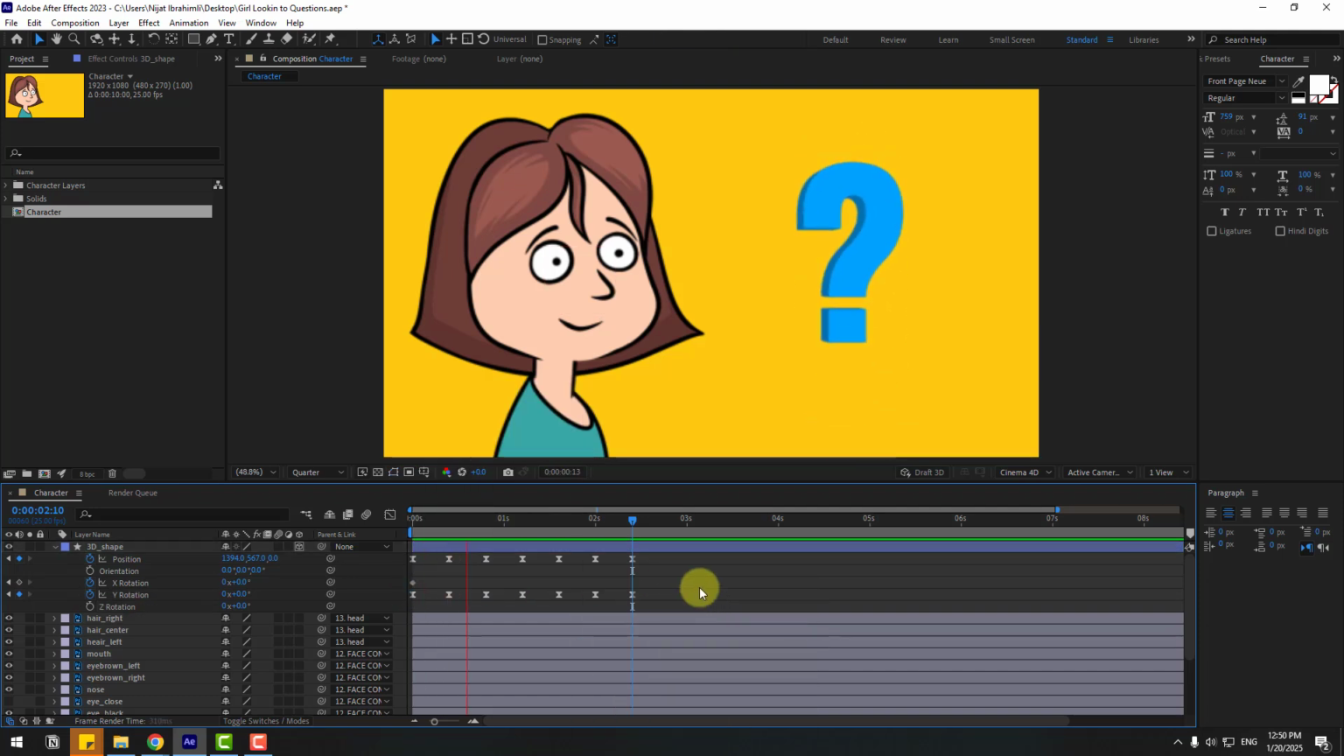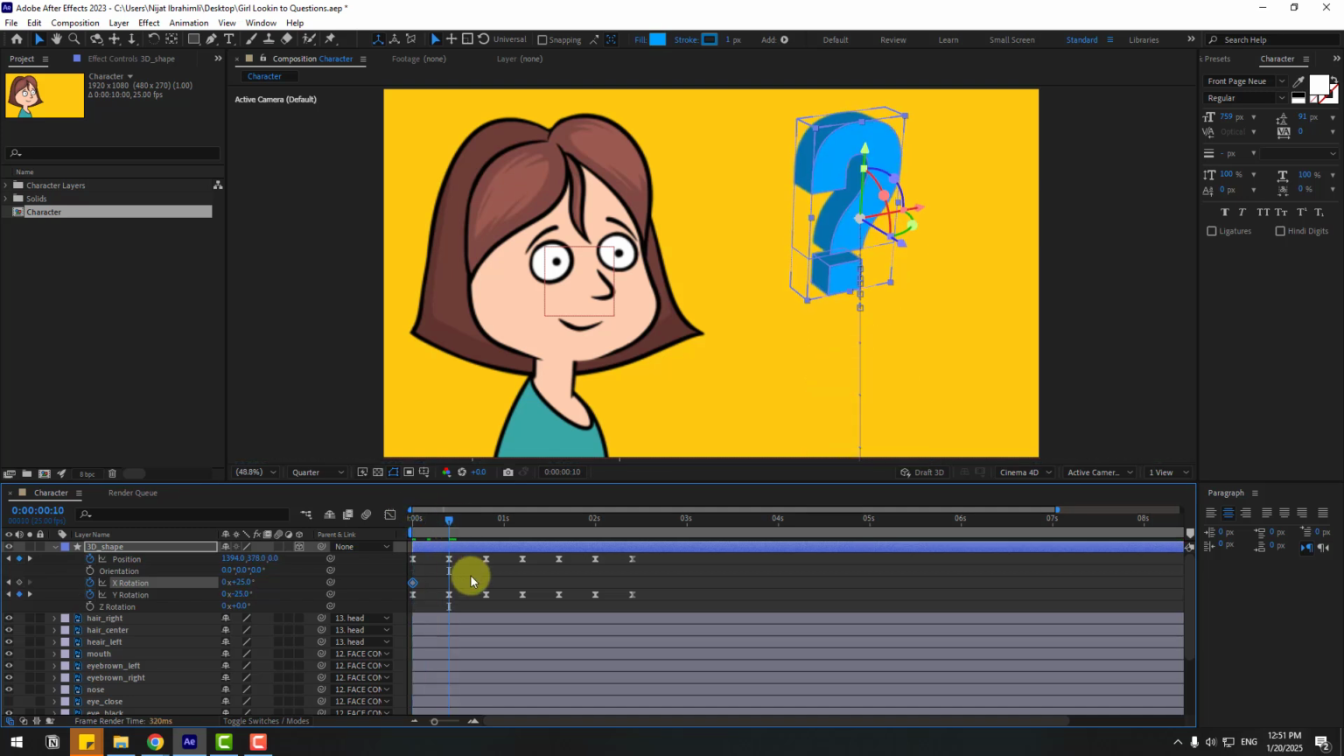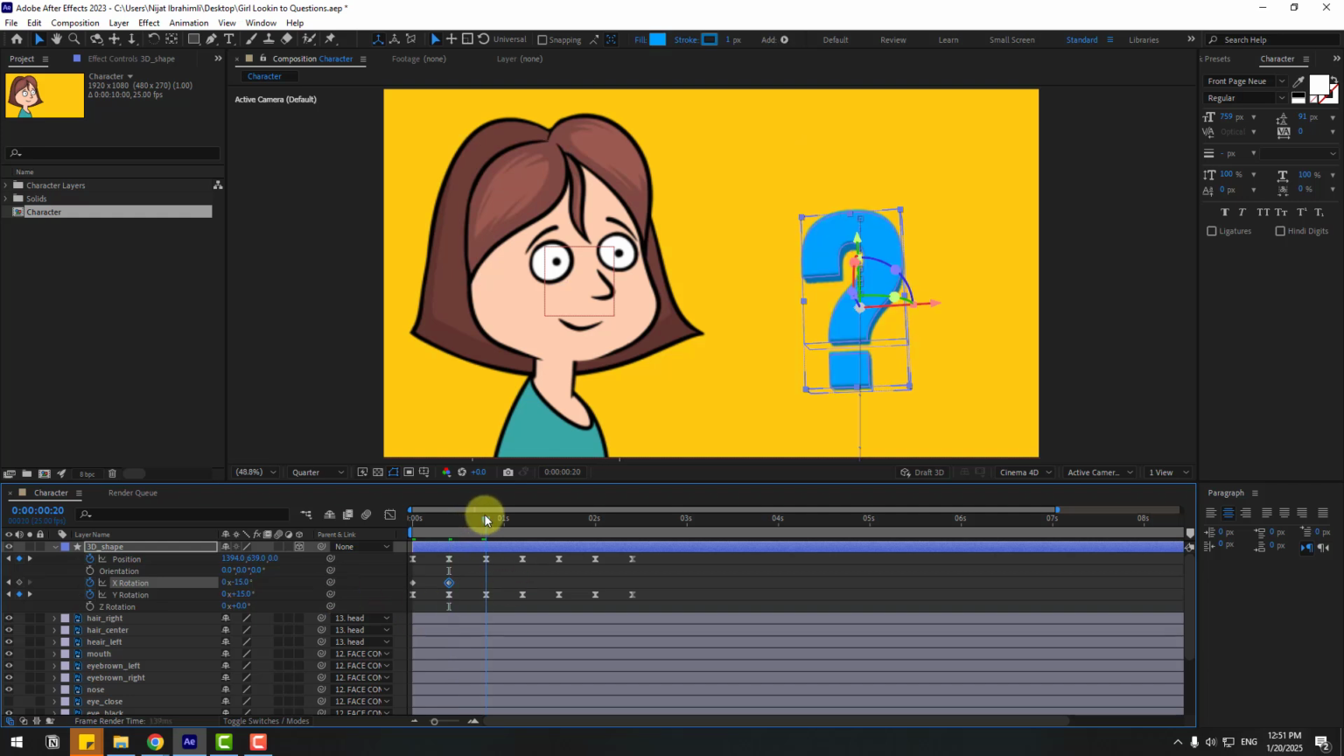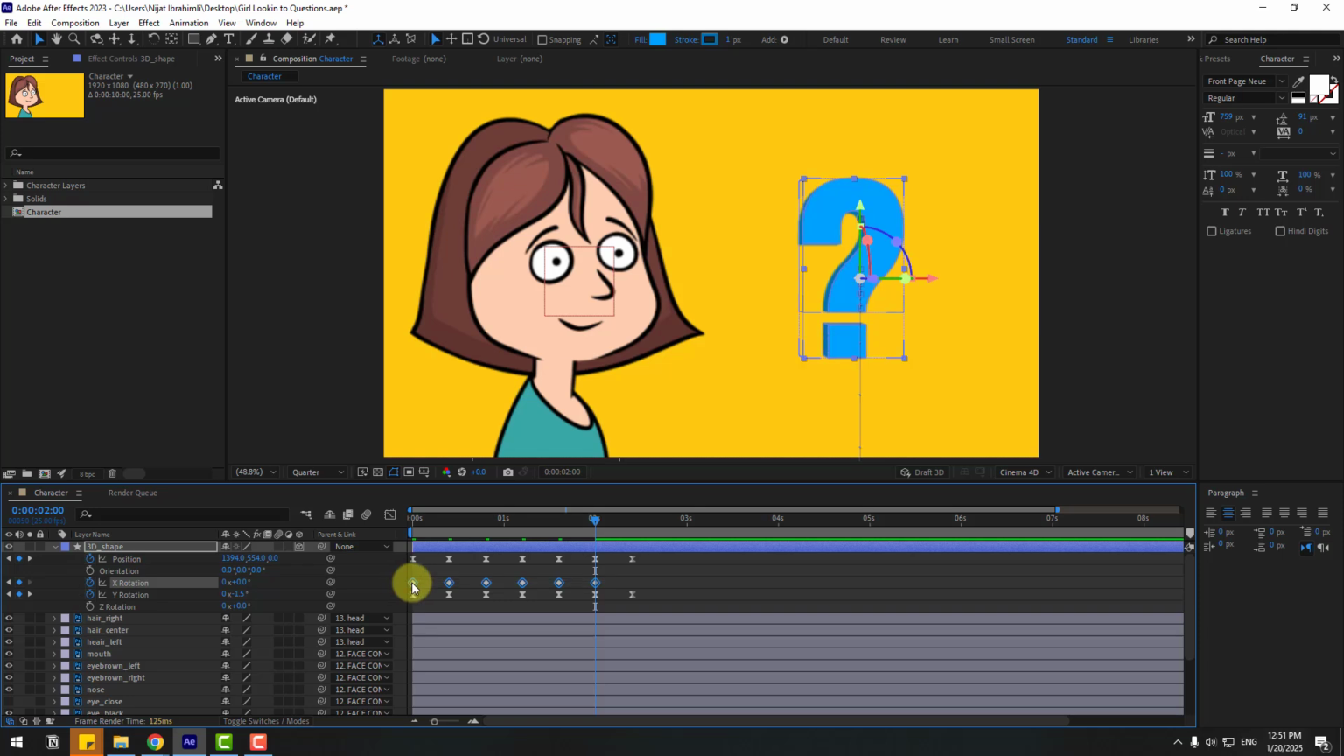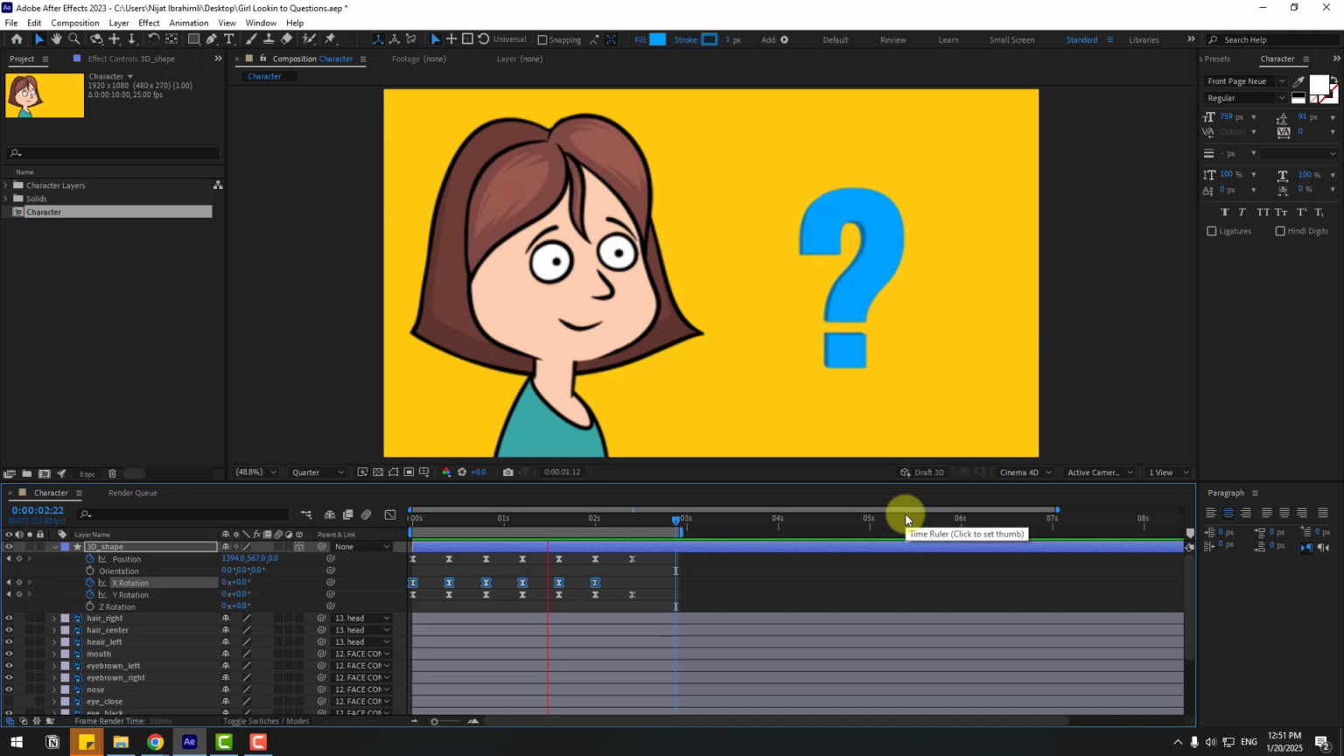And make the keyframes easy ease. Let's see. Okay, pretty good. And go to here, let's change X rotation to 25. And here next keyframe minus 15. And next keyframe 7. And next minus 3.5. And next 1. And let's keyframe 0. And make the keyframes easy ease and preview the animation. Okay, that's good.